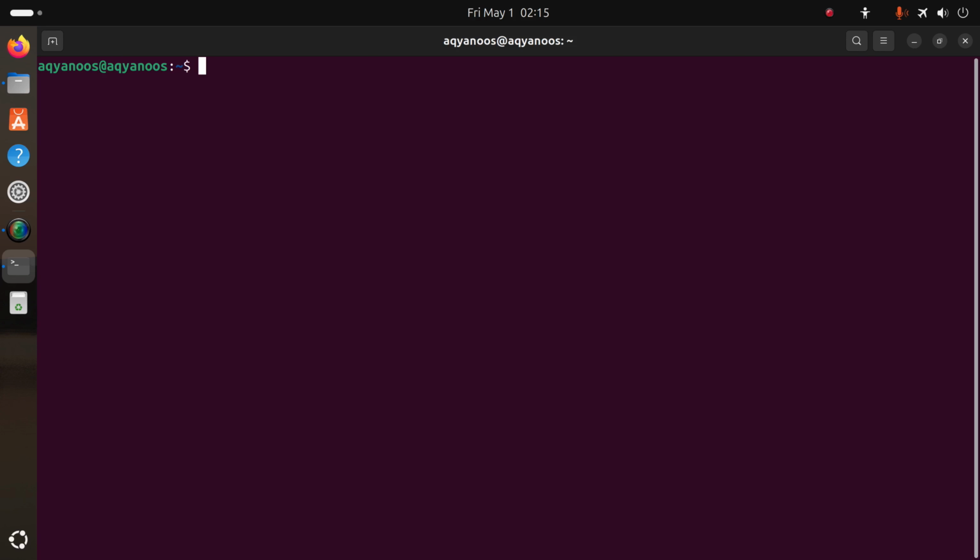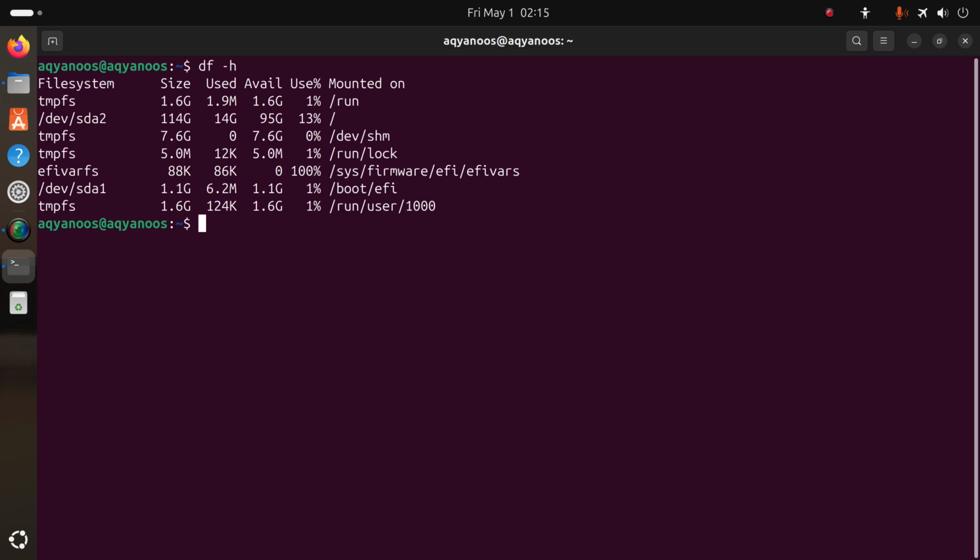To see the disk usage, run df -h. It shows the file system, the drive. This is the drive, the size, the used, available, and in percent. So this one has 114 gigabytes, 14 gigabytes are used and this much is available. G is gigabyte, M is megabyte, K is kilobyte.